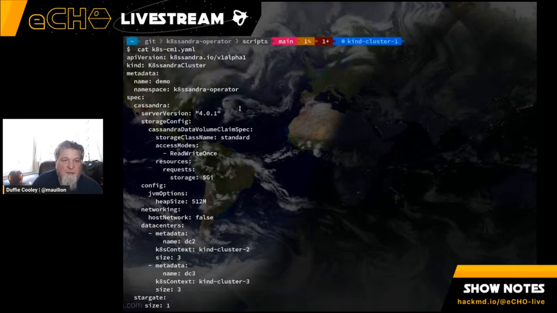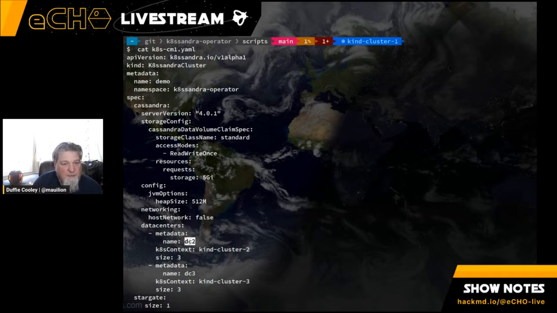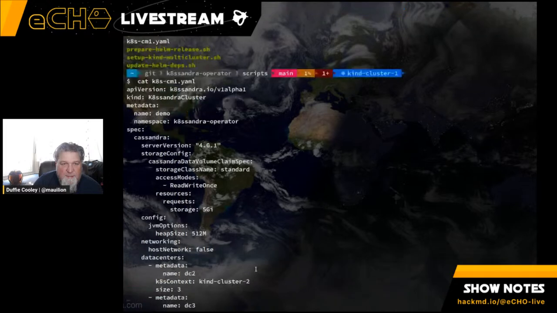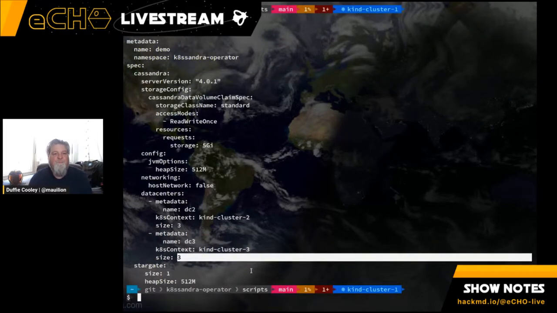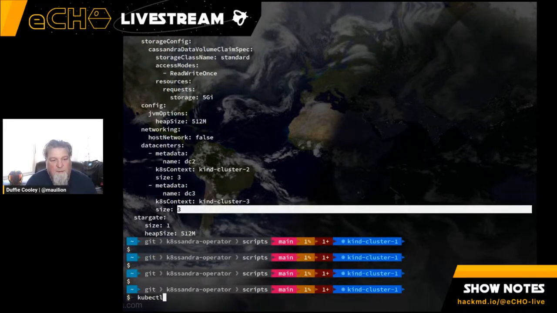So unlike the cluster definition that we saw earlier, I'm going to set networking host network to false. I'm still going to create DC2. I'm going to create DC3. I'm using kind cluster 2 and kind cluster 3 for the context. I'm creating three nodes in each. I'm creating a Stargate instance. All of that will happen. So let's go ahead and deploy that and see what happens.